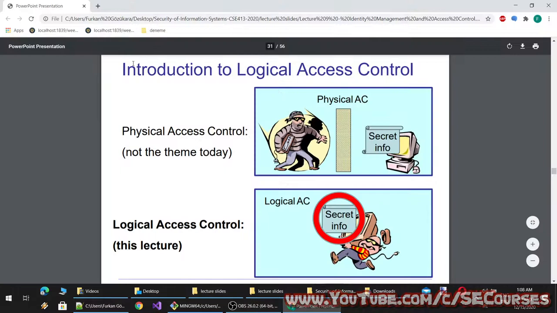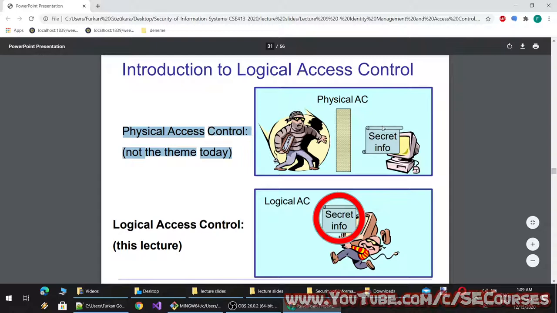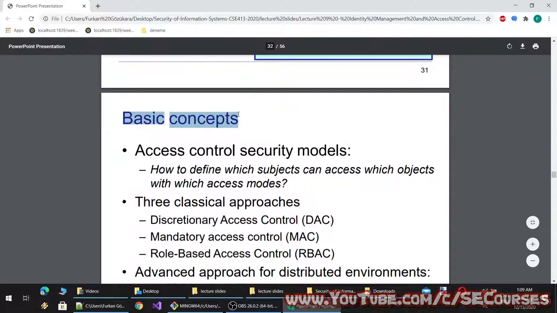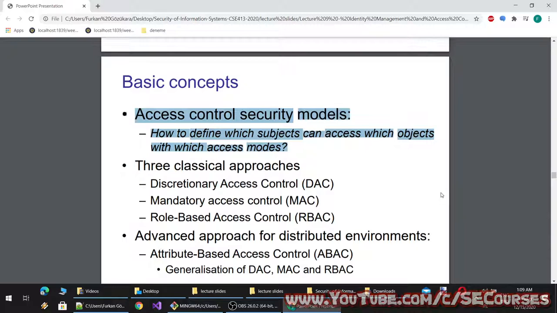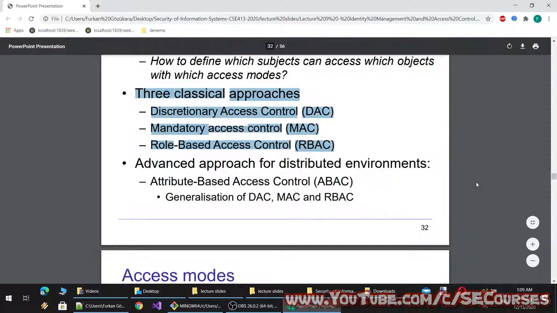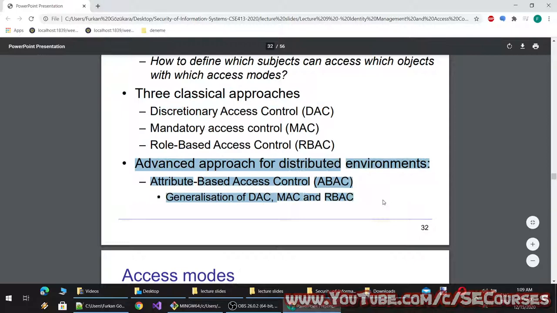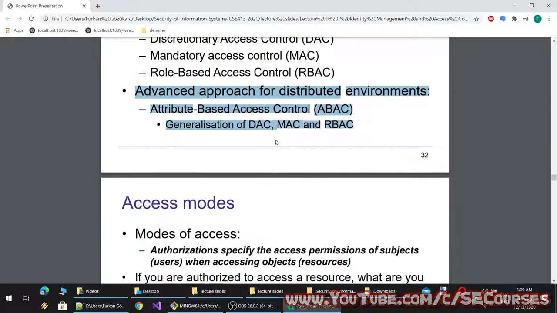Okay, so introduction to logical access control. Physical access control, not the theme today. Logical access control, this lecture. Basic concepts. Access control security models: how to define which subjects can access which objects with which access modes? Three classical approaches: discretionary access control, DAC, mandatory access control, MAC, and role-based access control, RBAC. An advanced approach for distributed environments is attribute-based access control, ABAC, a generalization of DAC, MAC, and RBAC.